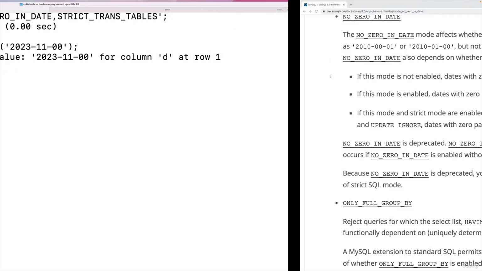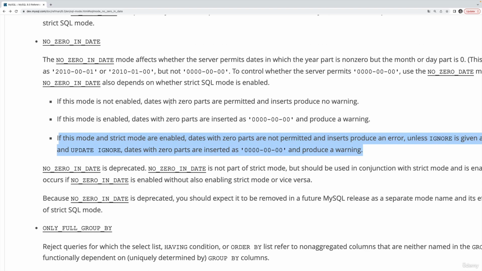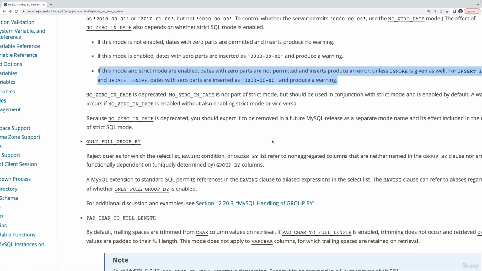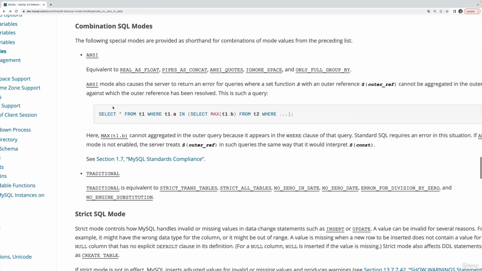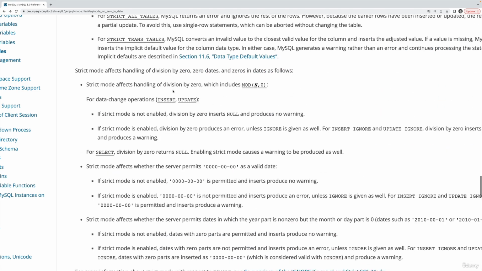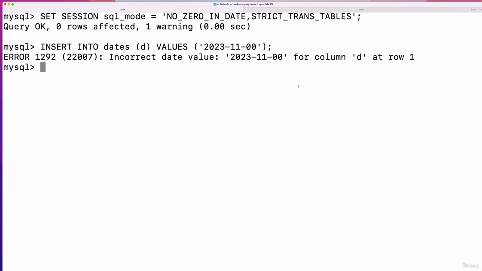So that is important. Not just because of this mode, this is not that common of an issue to have 0 dates, but also because if you're reading the docs for some of these other modes, you might see it say something about if strict mode is enabled versus not enabled, this will behave this way or this other way. Anyway, that is it for modes.